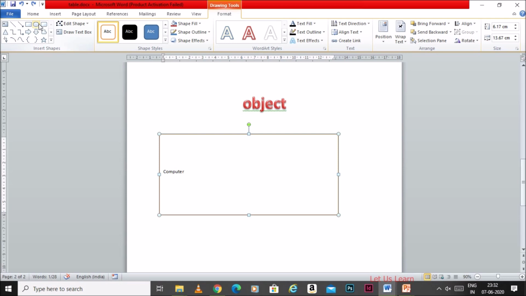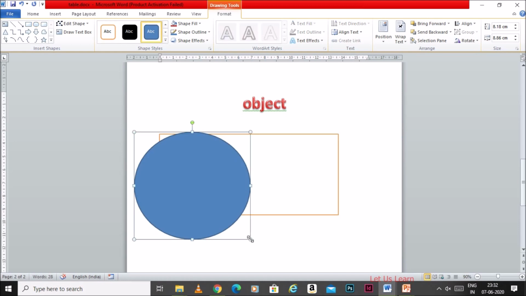Next I'm going to insert a shape called a circle. I'm just clicking this and placing it above the rectangle. Send this circle behind the rectangle. For that, select the circle and click Send Backward. If you see, the circle is sent behind the rectangle. If I click Bring Forward, the circle is in front and the rectangle is behind. This is how you can send and bring shapes to the front and back.